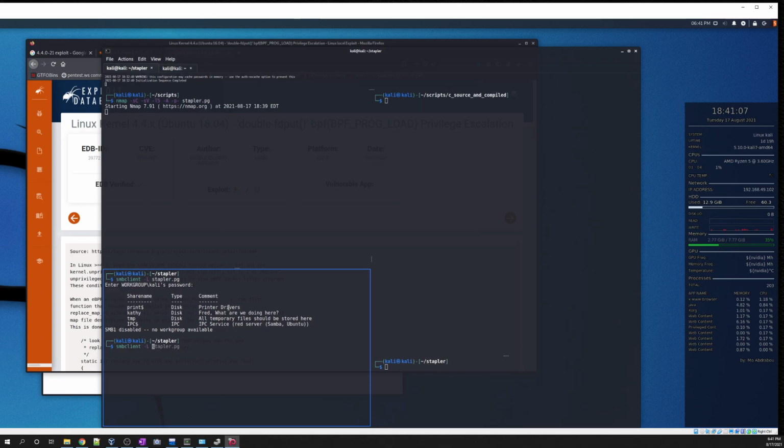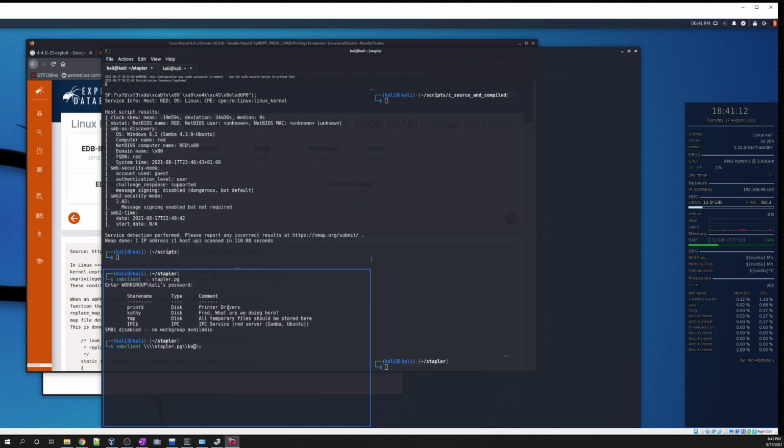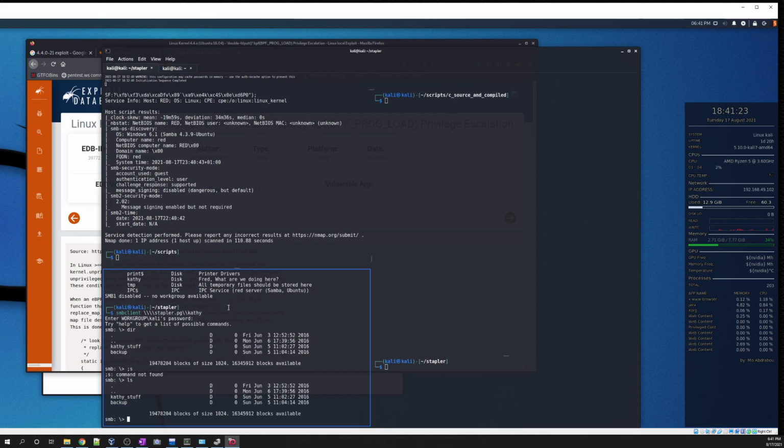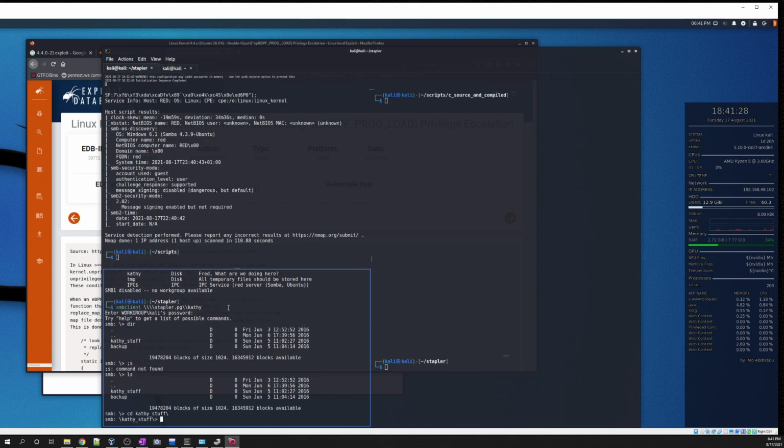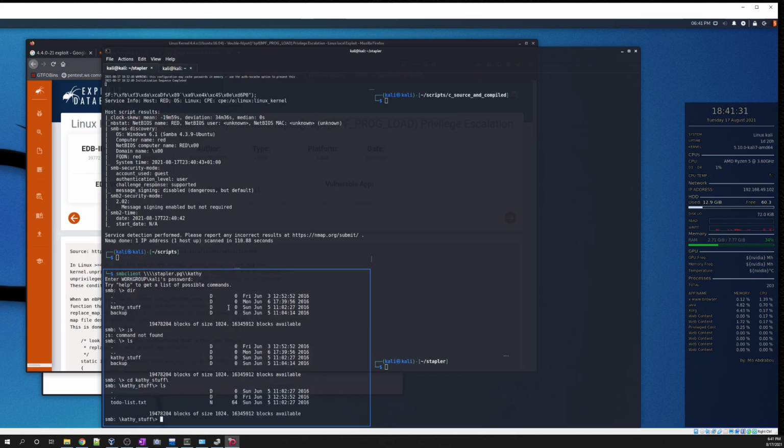So then we can connect to them. smbclient, four backslashes. I did try that before. No password, dir. Can we do ls? Yeah, we can because it's Linux. cd kathy_stuff. We have tab completion, you see. We'll get to the nmap as soon as I'm done going through Kathy's. There's that todo-list.txt, not very interesting. Cat todo. All that can tell us is maybe there's that username.